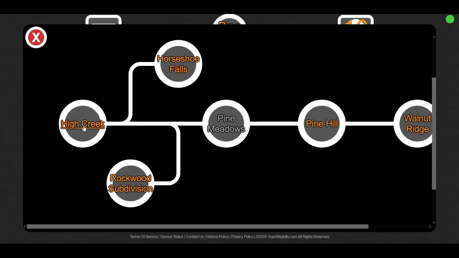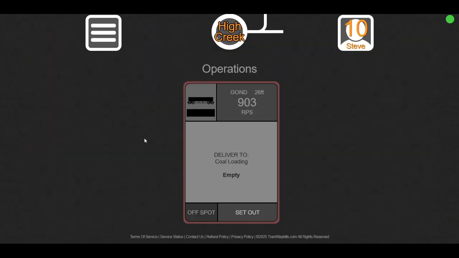Once we arrive at High Creek, again, we would click that location. We've actually got one to drop off here, which is a gondola that's going into coal loading. Now, because it's empty, what's going to happen is this coal loading is going to be used for the ash that comes out of the ash pan of the steam locomotives and get filled. But obviously, we don't need to know that. All we need to know is it's empty and it's going into the coal loading.